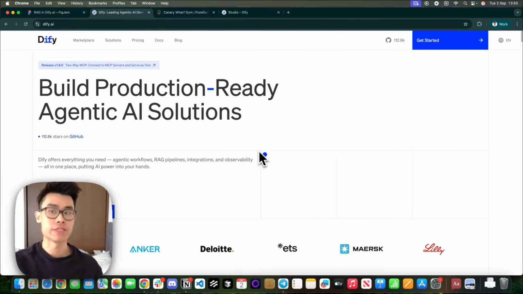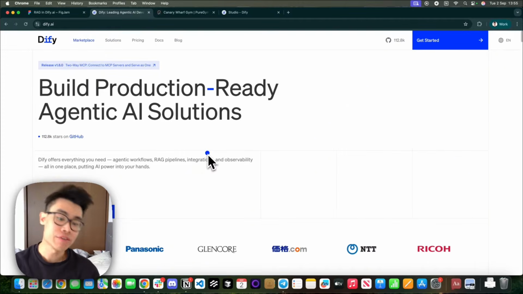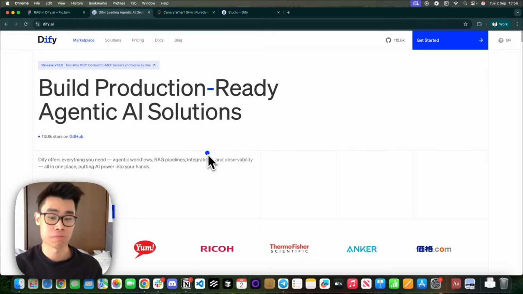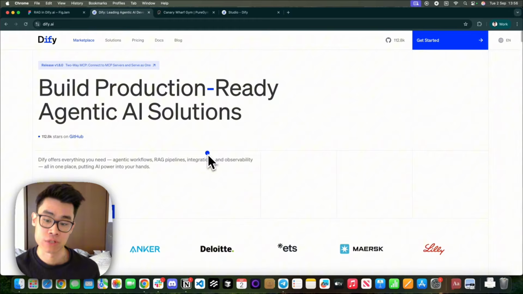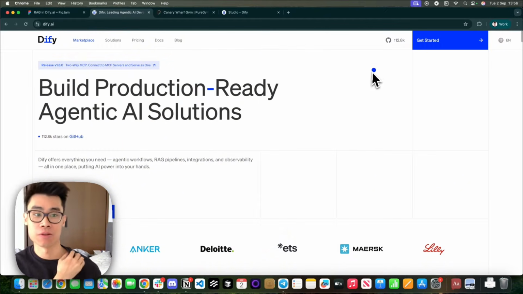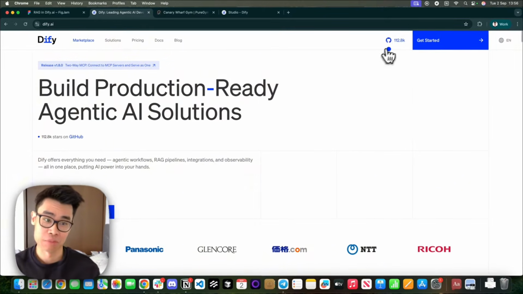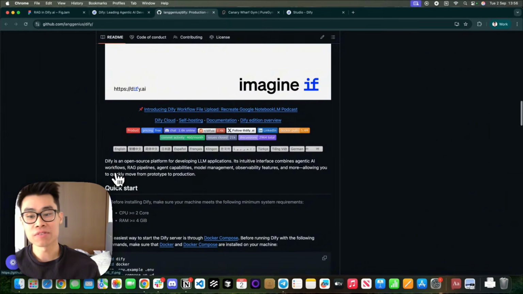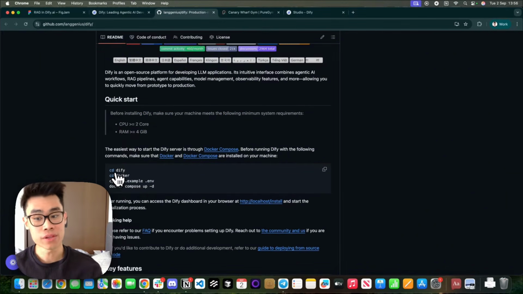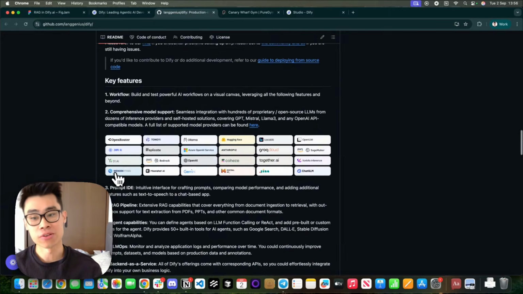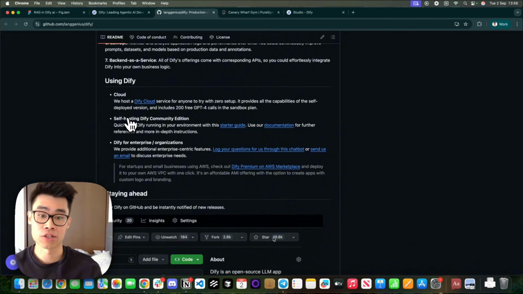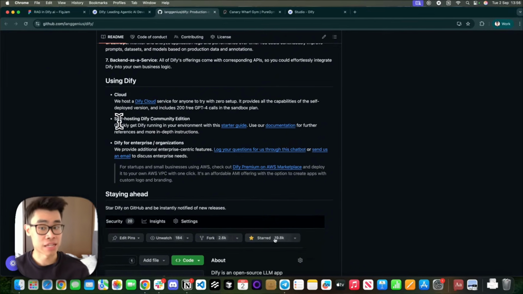Let's jump straight into Dify AI. If you didn't know, Dify AI is basically a really low-code platform that allows you to build production-ready AI solutions really quickly. And it has got 112k GitHub stars, which speaks for itself. And the good thing about this is, one, it's open source. So you can actually access the code base and you can configure it on your own if you want. You can actually self-host it.